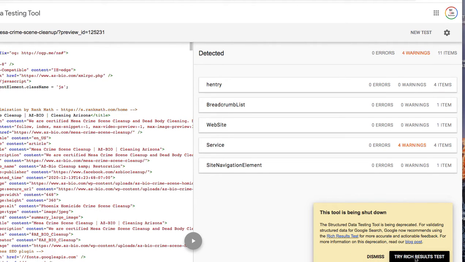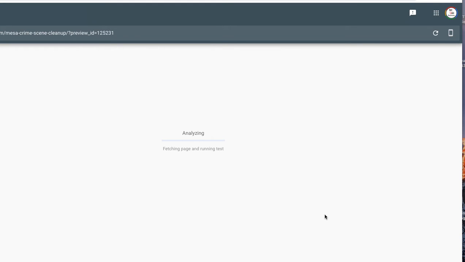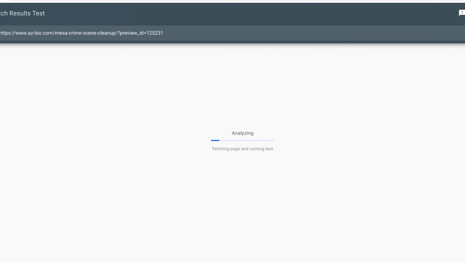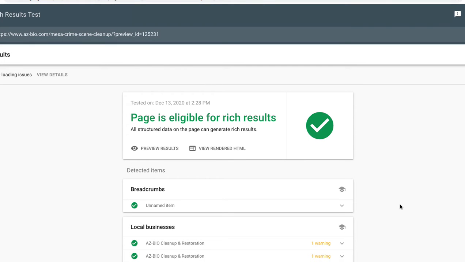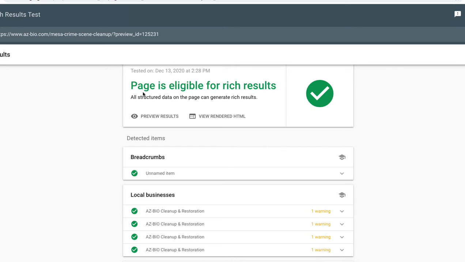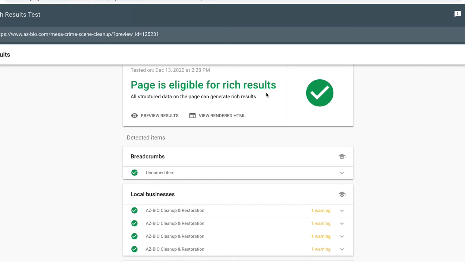So if we go here to try rich snippets, this is now analyzing this particular page to make sure that this page is working with rich snippets. And Google will tell you here shortly, and I'm going to show you that right now. It's fetching the page and running the test for Mesa Crime Scene Cleanup. And here it comes. This is what we're after. This page is now eligible for rich results. That's good. If we get anything red, it means that it won't rank in as a rich snippet.